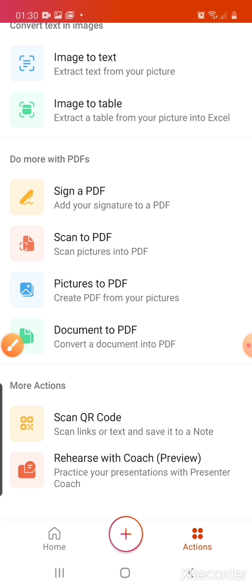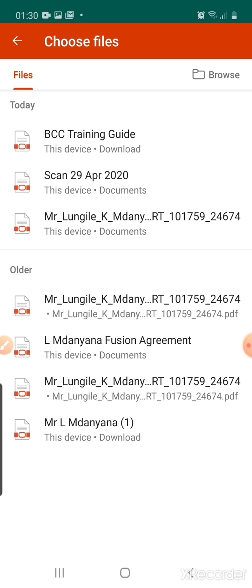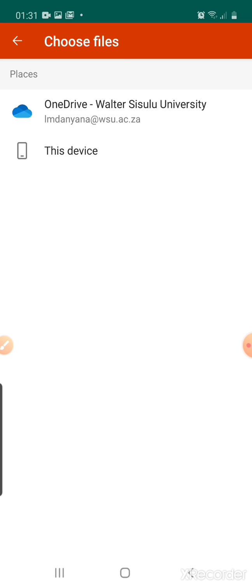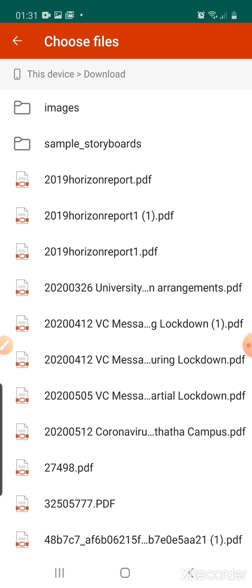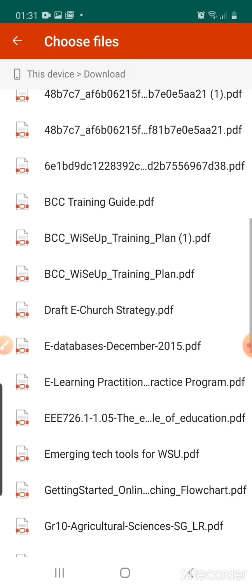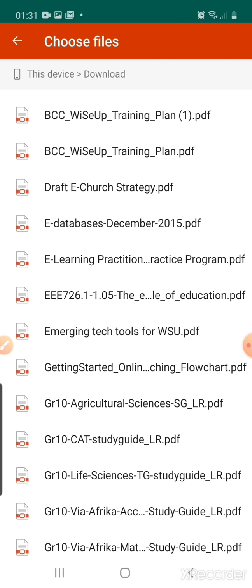Let me quickly show you. Let's say I want to sign a PDF. I'm going to tap on Sign PDF, and then I need to select the file that I want to sign. I'm going to tap on Browse, which is on the top right corner of the window, and then I'm gonna tap on This device because I want to sign a file that is saved on this device. This file is in Downloads, so I'm gonna tap on Downloads, and then scroll down and look for this file.